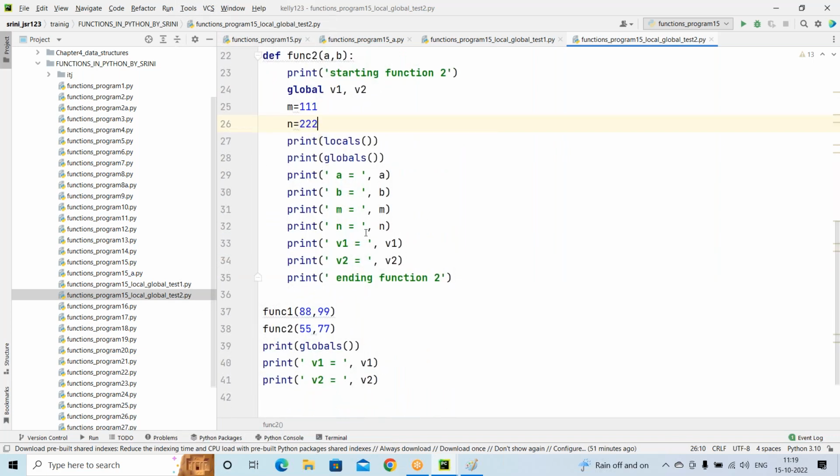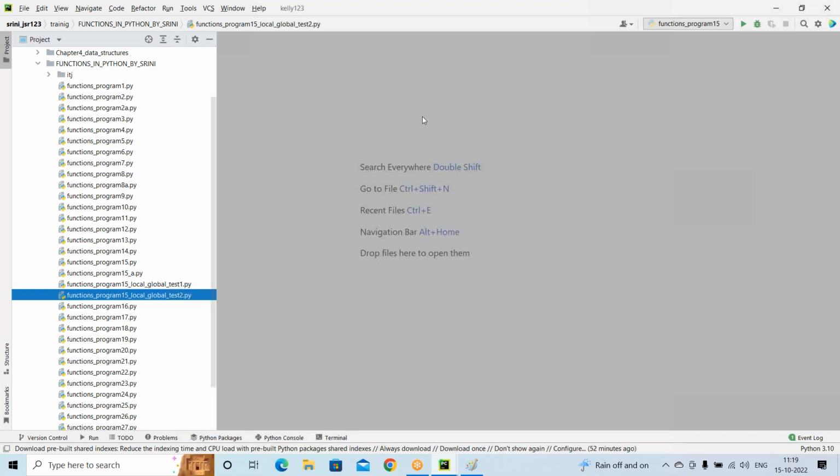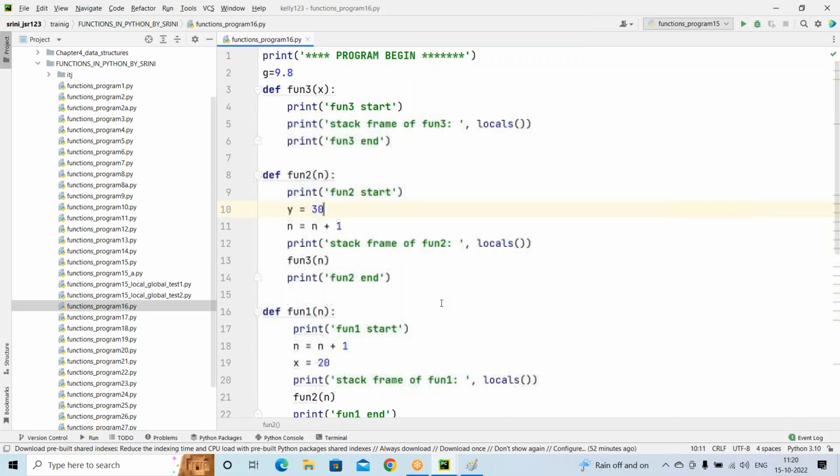Okay, this is about local variables and global variables scope. So the locals and globals functions give you dictionary information: all the local objects in the form of a dictionary, all the global objects in the form of a dictionary. The global keyword is used to specify these are the global variables inside the function body. This is regarding local and global.